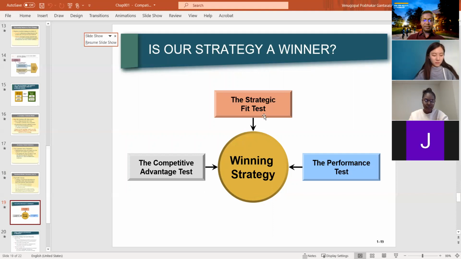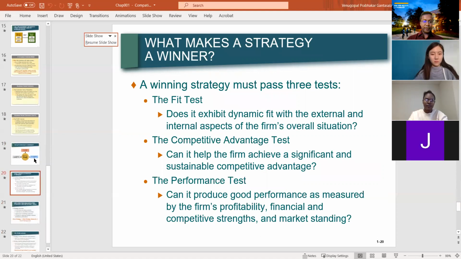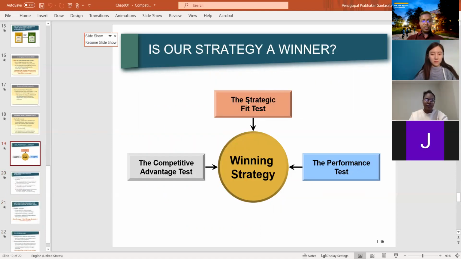I'll explain these three briefly. Strategic fit: when you look at the external environment, your own strengths and weaknesses as a company, and the opportunities and threats that you have, if your strategy uses your strengths and lets you overcome those weaknesses, if it can leverage the opportunities in the market space and keep the threats from competition away, then your strategy is passing the first test, the strategic fit test.